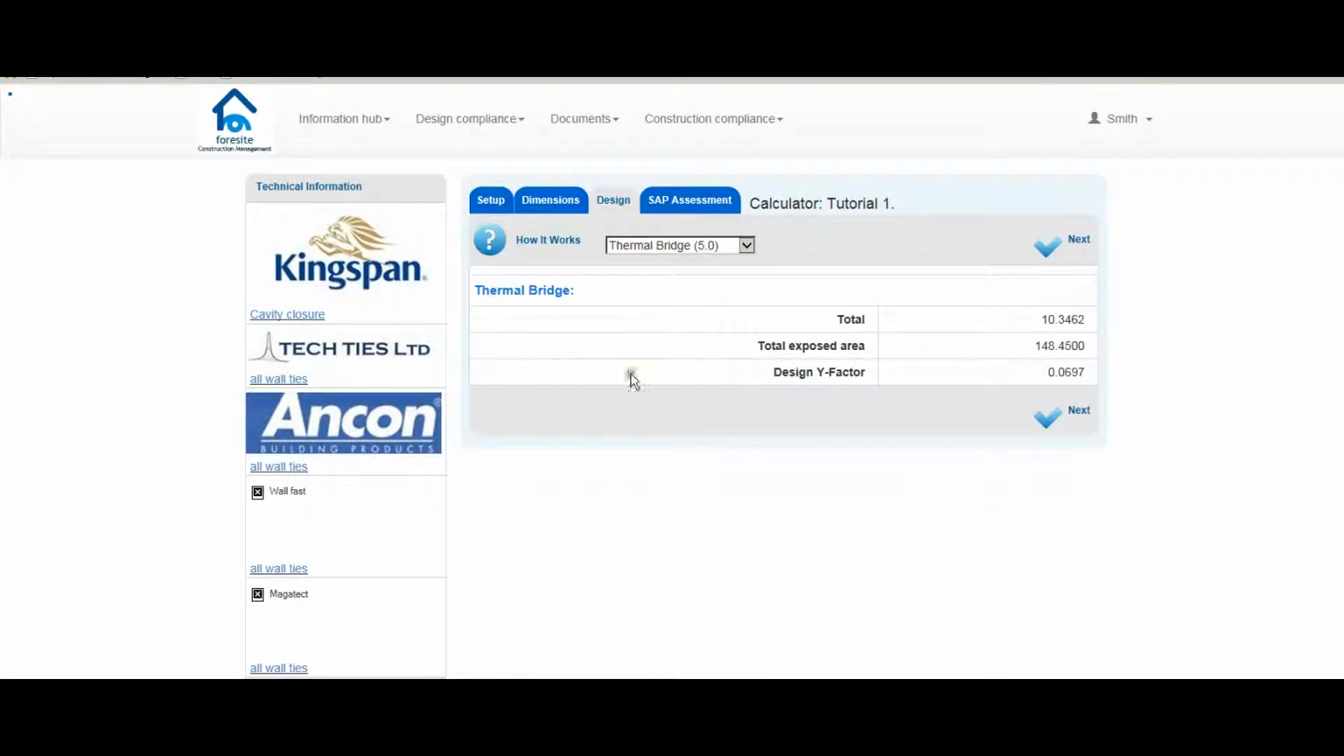Go to thermal bridge. The thermal bridge has been calculated by our integrated Y value calculator. The PSI values for the calculation are determined in the setup section of the calculator and the lengths of the typical details are collected in the dimension input section.